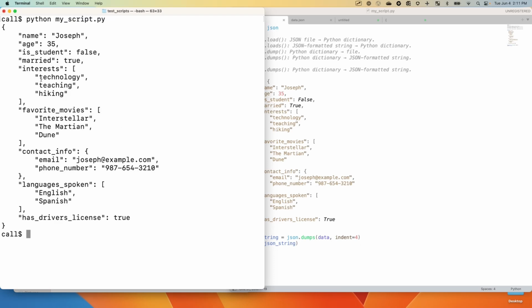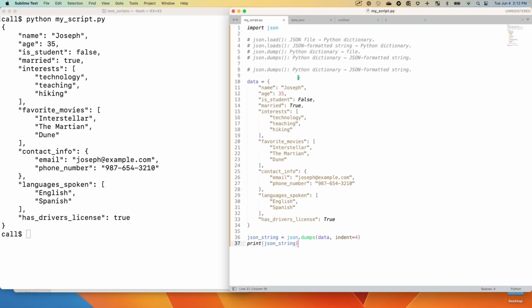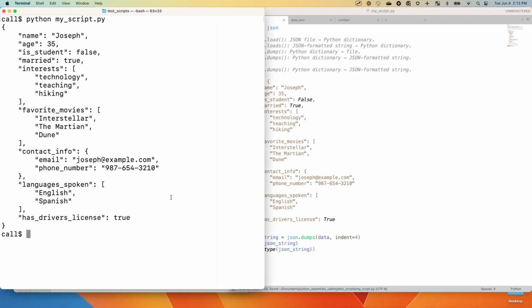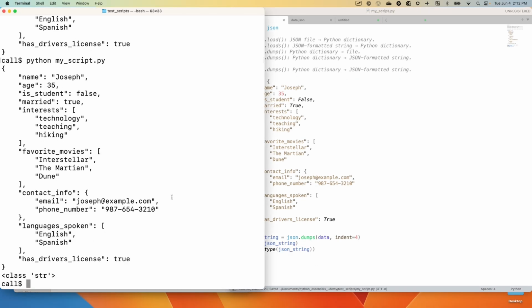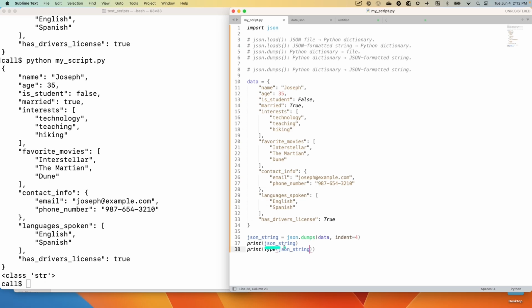So there we go. There's our JSON. And so that's just from a Python dictionary to a JSON formatted string. So if we actually print the type of this JSON string variable, let's see what happens. I'll run that again. We see it's a string now. That's what our resultant JSON string is.